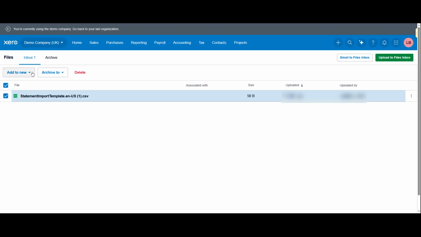You'll see options such as Add to New Bill or Add to New Spend Money. If this receipt is something you need to pay later, choose Add to New Bill. If it's something you've already paid for, like an expense from your business account, choose Add to New Spend Money. After selecting the appropriate option, Xero will open a draft transaction with the receipt already attached.